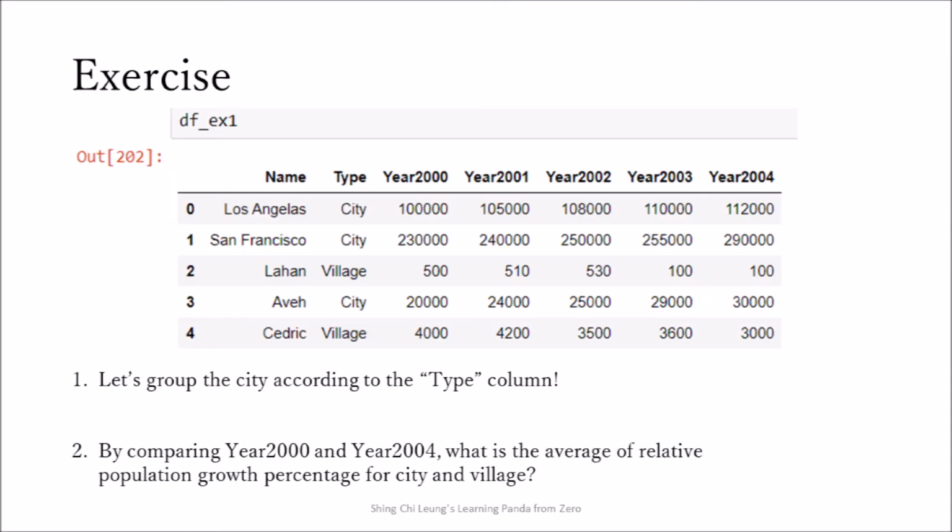Finally, let's exercise and see if you have mastered the technique we have covered today. Your friend comes to you again and shows you this new data frame. It seems that your friend is working in a survey bureau instead of a fruit company. We can see from the data frame that it contains the name of the place, whether it is a city or a village, and the number of inhabitants in that place from 2000 to 2004.